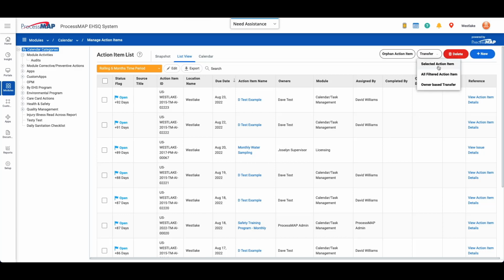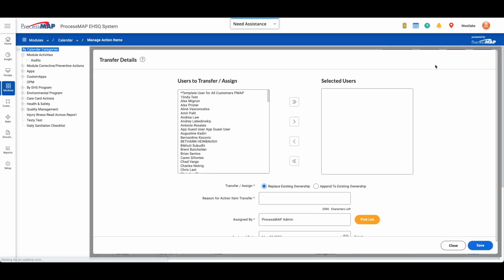So we have selected action items, all filter action items, and owner base transfer. So let's go ahead and select a couple. So let's go ahead and say selected action item. And you're going to see here that the action item that you select is going to tell you this type of action item. We may be able to say that it was selected by Alex.